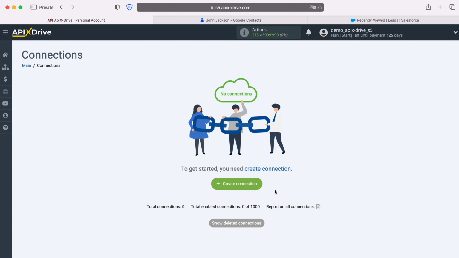Today I will tell you how to set up integration to transfer new contacts from Google Contacts to Salesforce CRM. This is necessary to automatically transfer new contacts from Google Contacts to other systems. For example, in Salesforce CRM you can create new leads and conveniently interact with them in the future. Now let's move on to the setup.